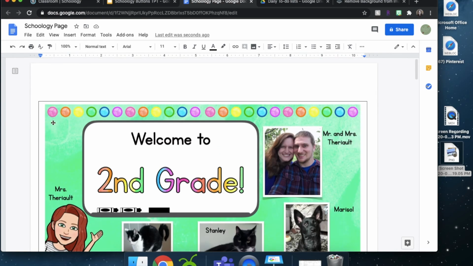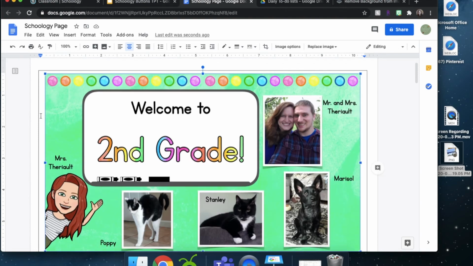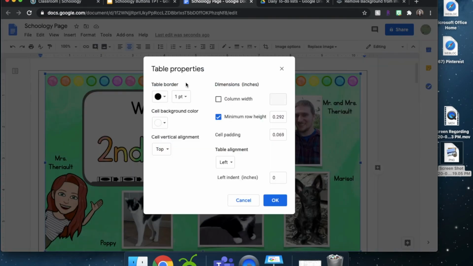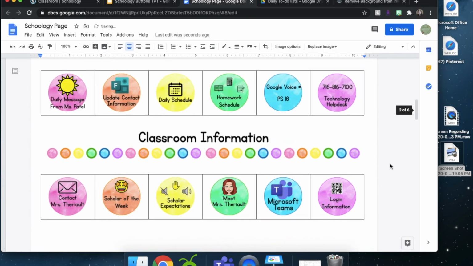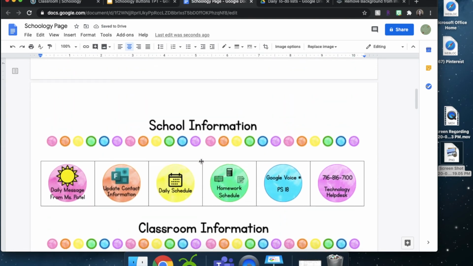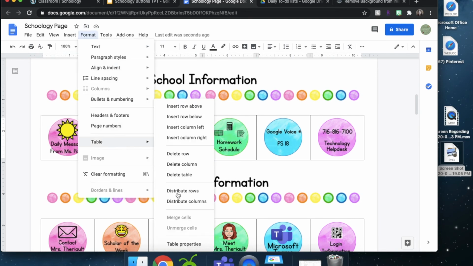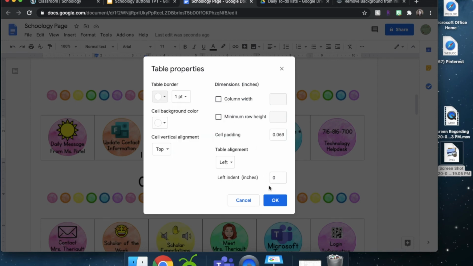Then you can either leave this black border if you want it, or you can get rid of it. I don't want the black border, so what we need to do is go up to Format, Table properties, and then it says table border. We're going to change that color from black to white. Now we don't have those table borders, but we did put in these other little tables, so we would have to go through and do the same thing again. We go to table properties and change our border to white again.